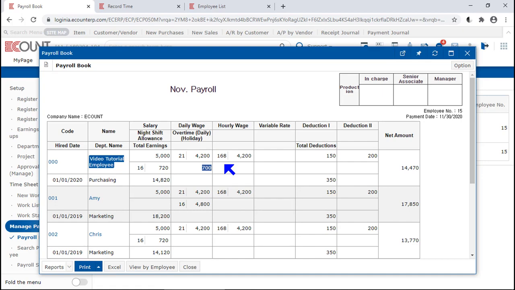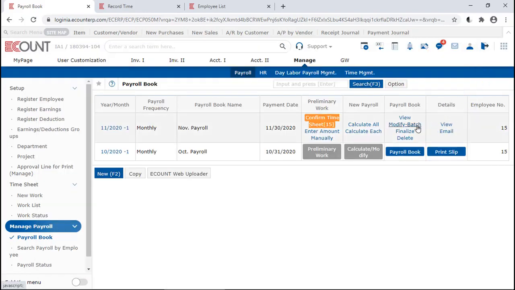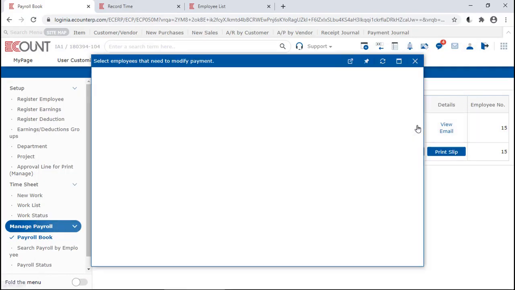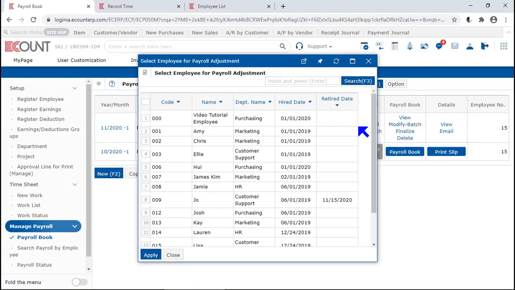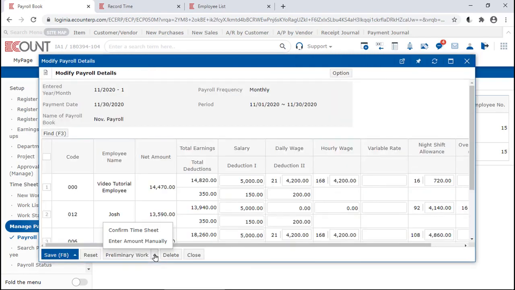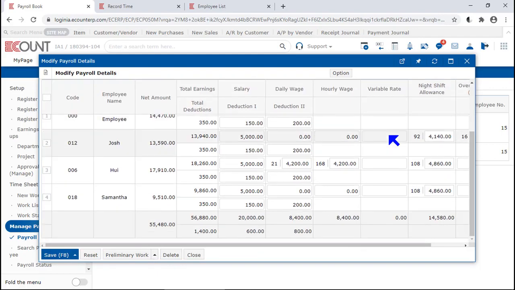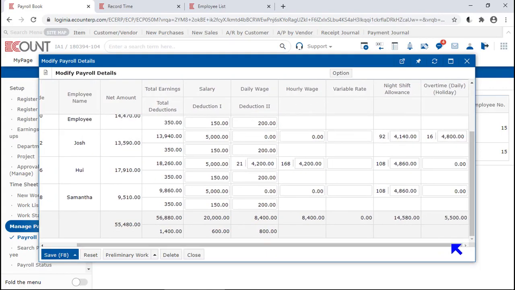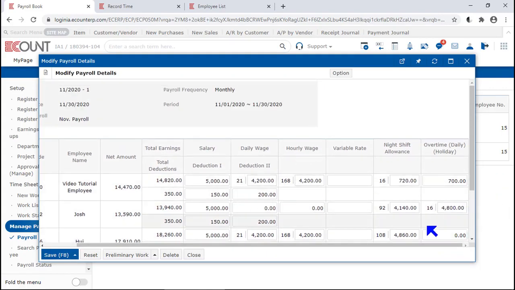The second way is to use Modify Batch button in Payroll Book column. Select the desired employees and click Change at the bottom. Then the same screen will appear. You can make changes to the displayed amounts and click Save.